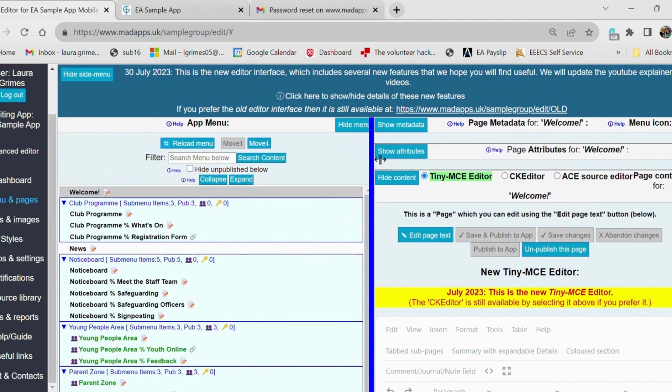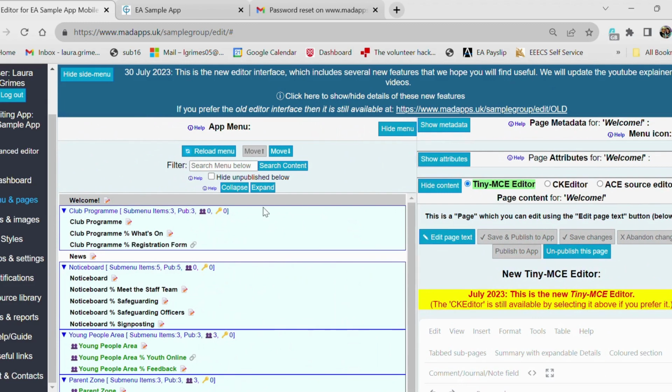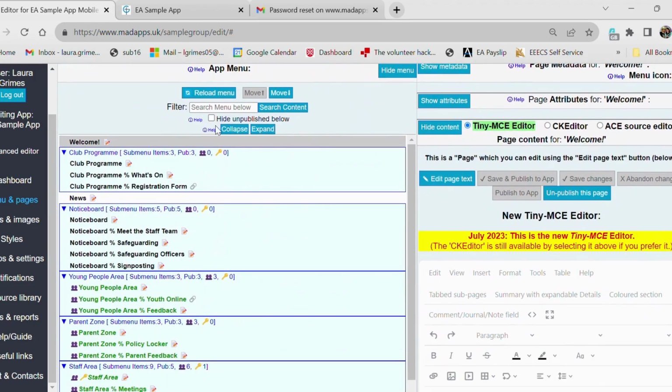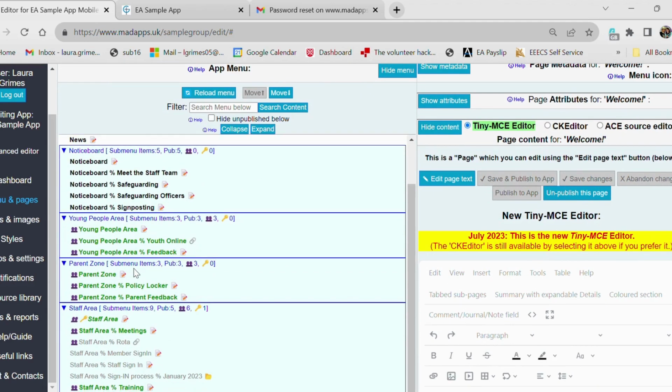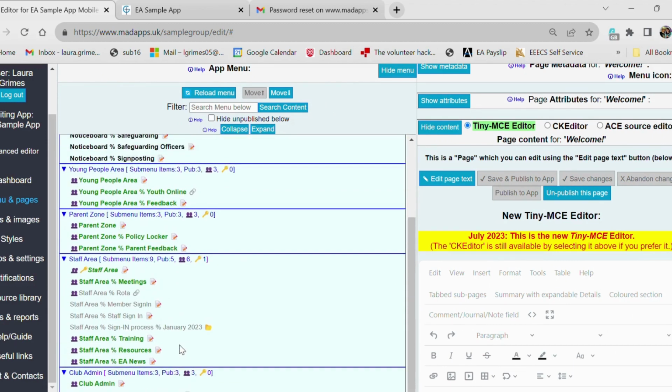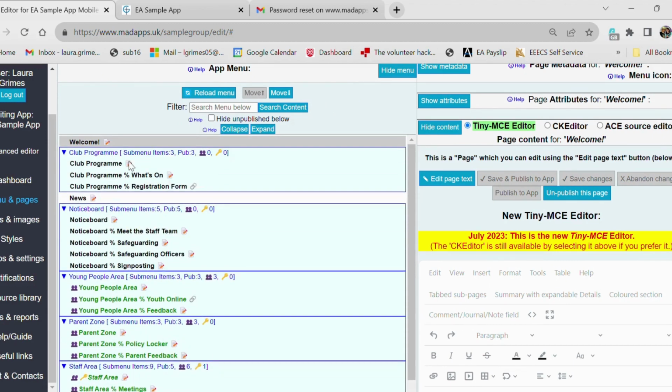We're going to have a look at the site editor, the app menu. I'm just going to open it up. So here you have all of the pages that are currently in this app. So we have welcome, club program, news, notice board, young people, parent zone, staff area, and club admin. You'll notice that all of these ones that are sub menus use the percentage sign. That's how you know that it's a sub page.